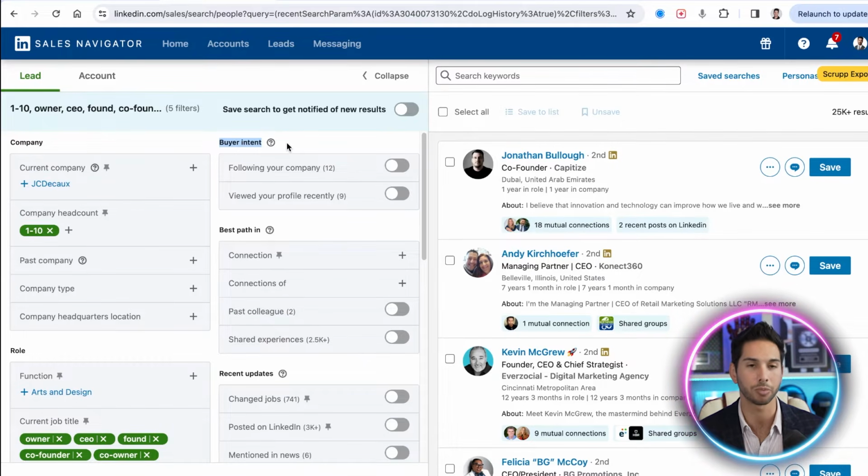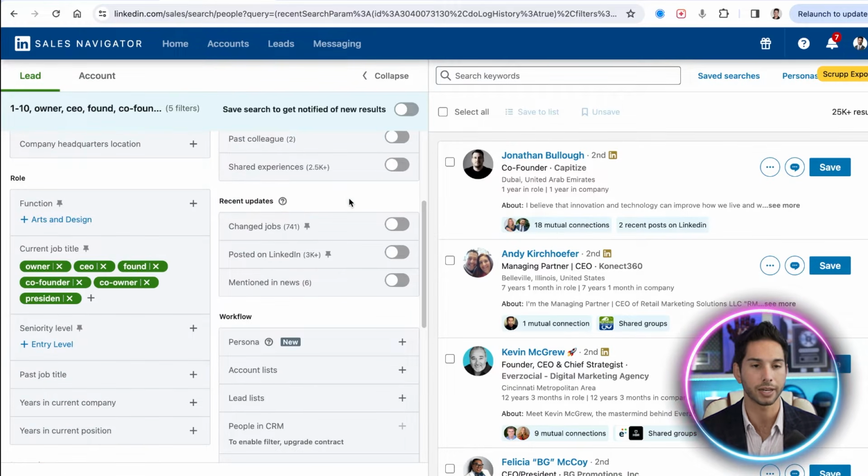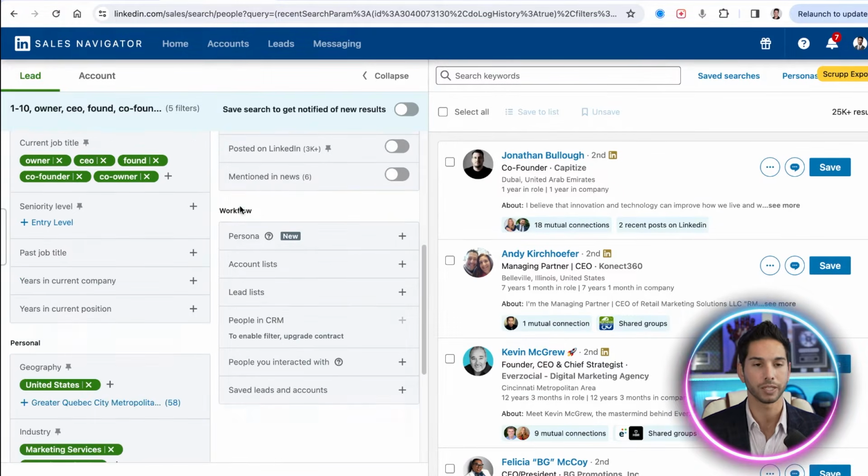Maybe they're trying to sell you something, but it's worth a shot to click on these buyer intents, see who's in here, and target those people with a message. Some other recent updates LinkedIn added is the recent updates tab. If somebody changed jobs, now you can hit them with a specific message. If they posted on LinkedIn, meaning they're active, you can hit them with a specific message. If they're mentioned in the news, such as me for a PR agency, we can send them a message and do outreach for them. And under workflow, I'm going to show you what these are in just a second.